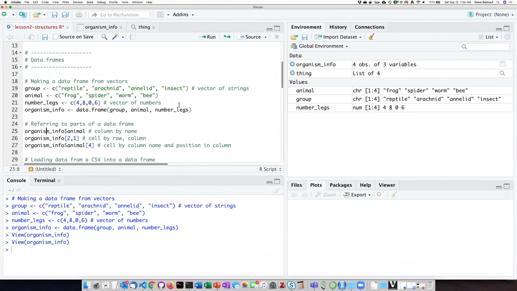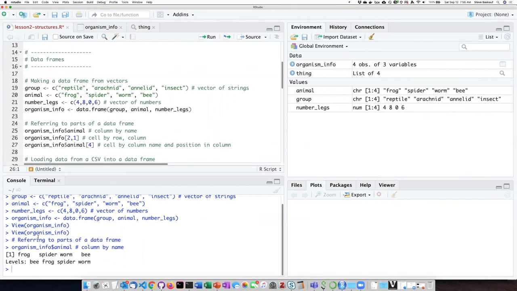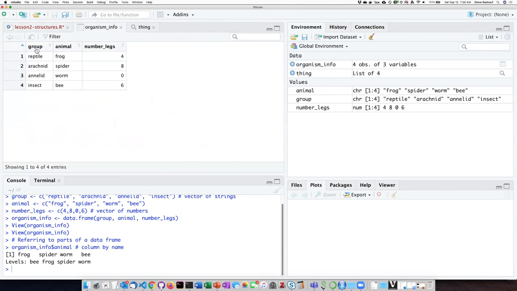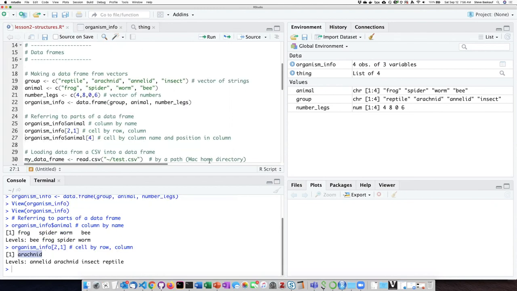First of all, organism info dollar sign animal, that should give me the animal column, which is basically a vector and should list the items frog, spider, worm, and bee. And we see that it does indeed list those things. If we refer to a particular cell, we can refer to it as second row, first column. Second row, first column should give me arachnid. And I do get arachnid.